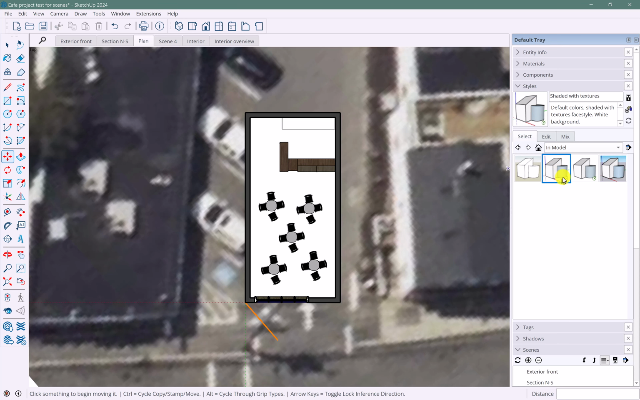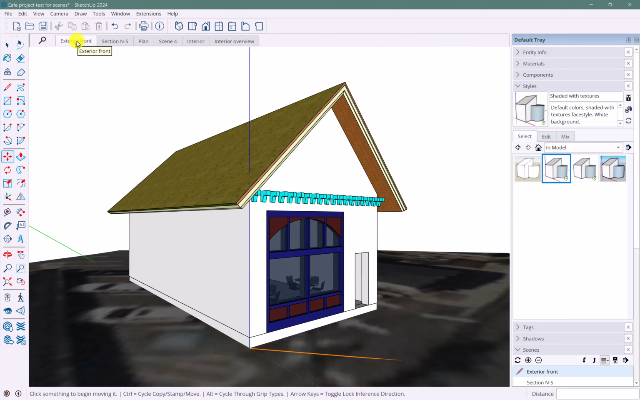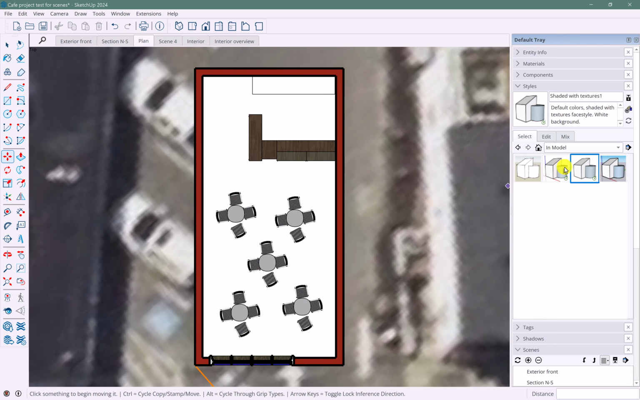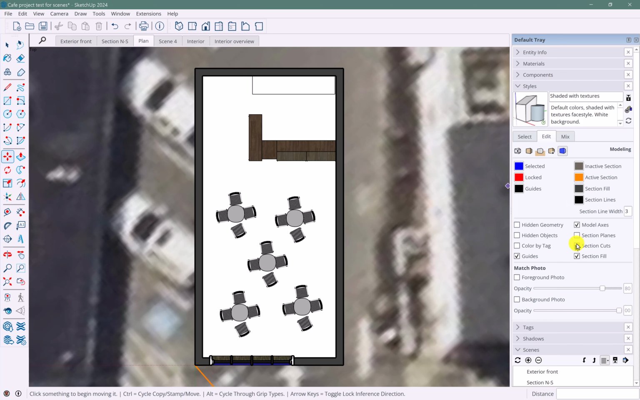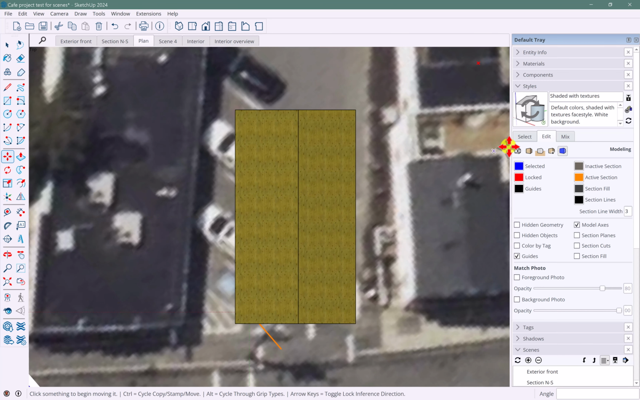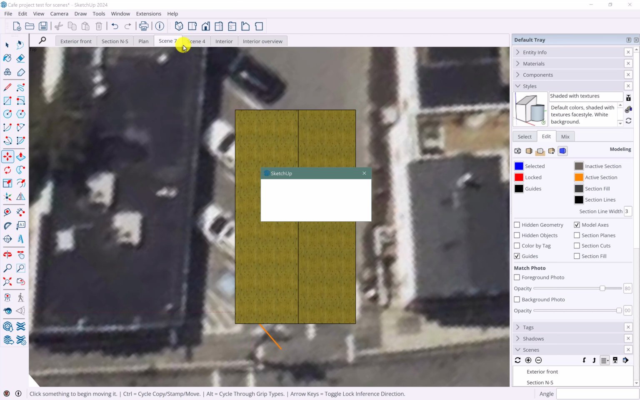See how this, when I switch to this shaded with textures view, I believe that's the same one that's used here in the exterior front. Yeah, it is. Okay, so if I go to the plan view, but I change the style to shaded with textures, I can edit this style and turn off section cuts. See how now I just have the roof visible, and I'll update this style and save this scene. Add it. I can even rename it up here and call it site.